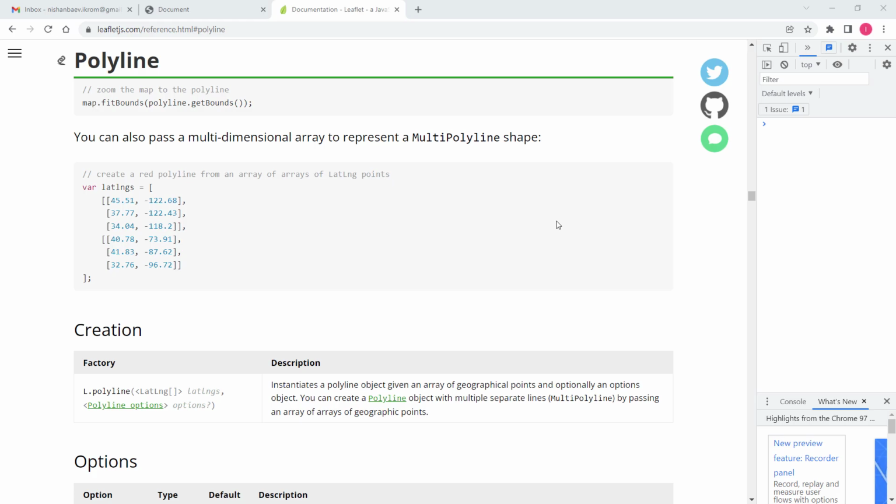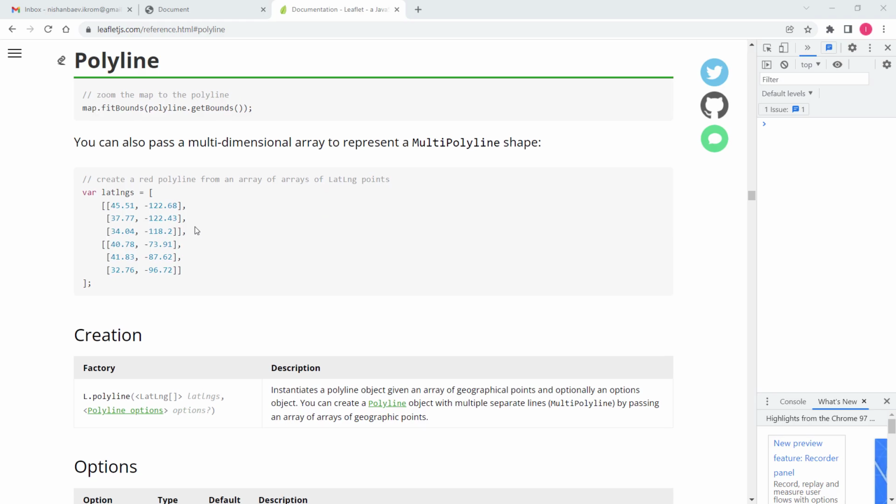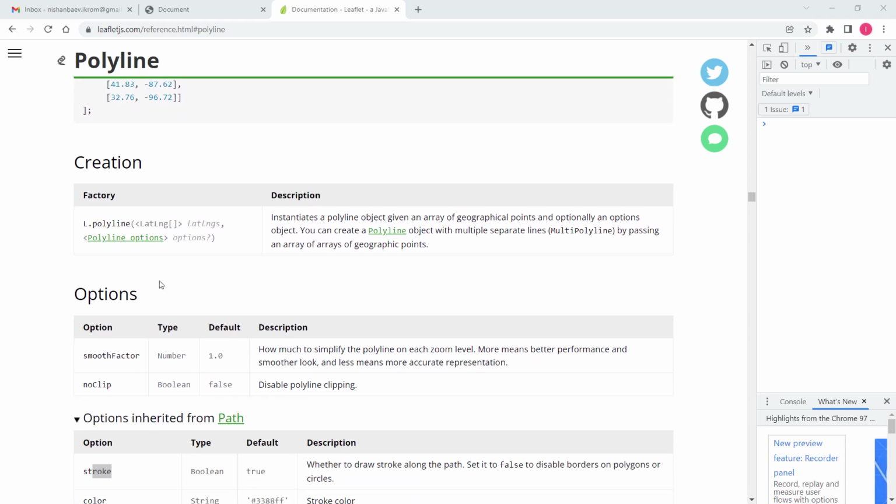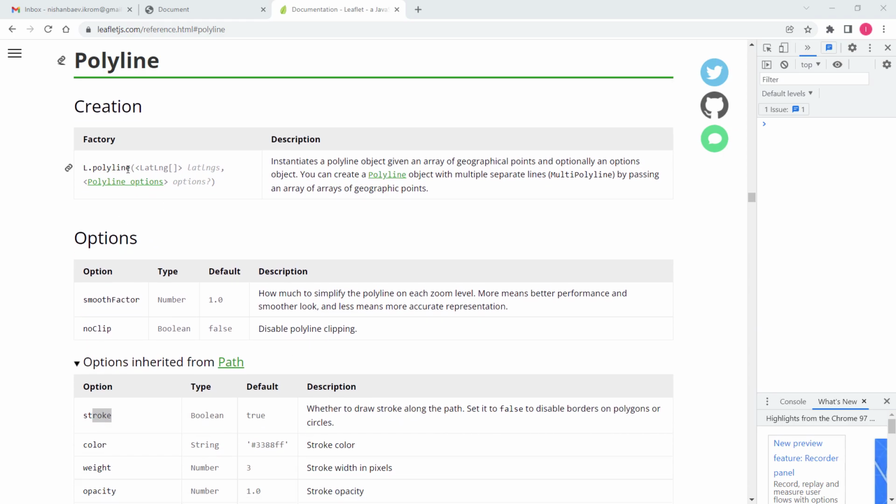Okay then, in this video we will briefly discuss some of the polyline options. So let's have a look what options we have. For that, let's head over to the official documentation of Leaflet. In here, we have the L.polyline class and we have some options.